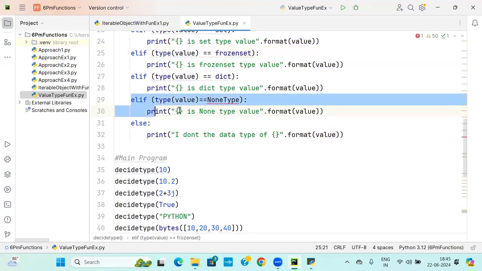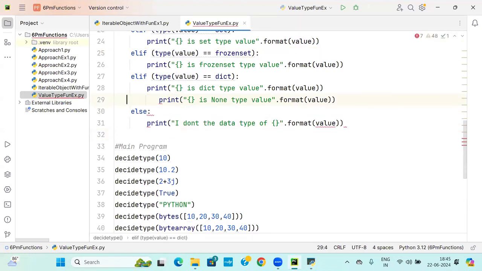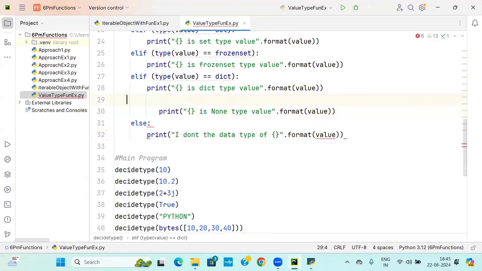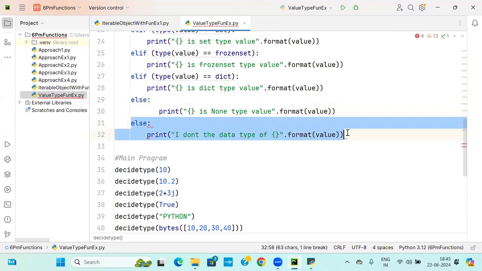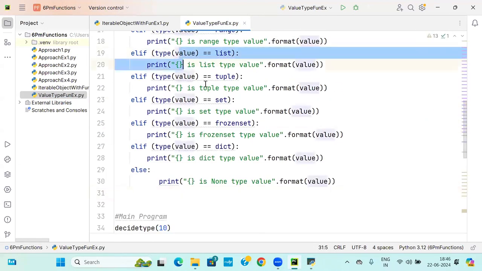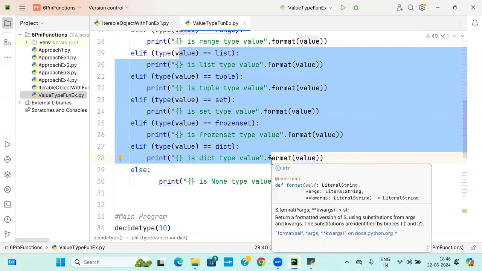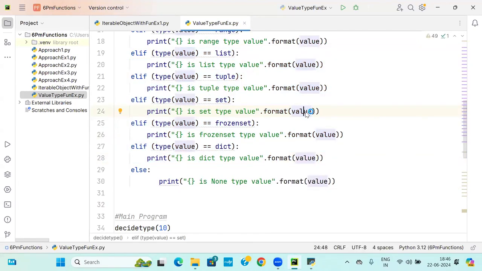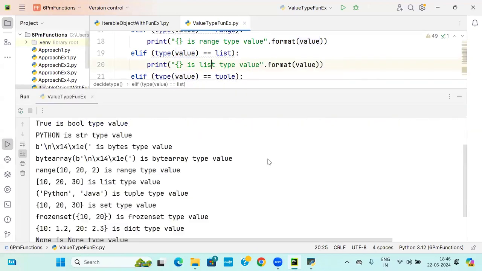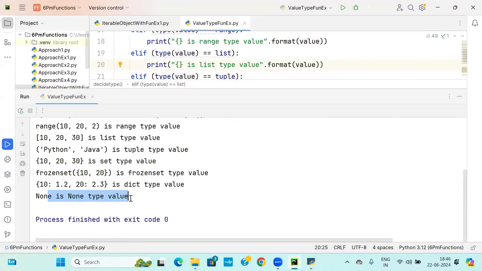So now I have the solution. What is the solution? Don't write this. See that what I'm writing in this place. Else. When all 13 data types are satisfied, fine. When 13 data types are not satisfied, definitely which type? NoneType only. Solid or not? Yes. That's why none is the NoneType value.